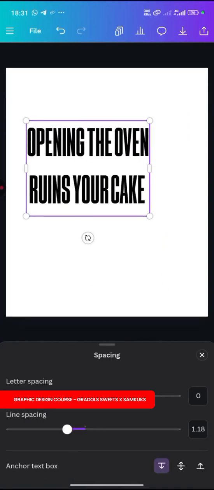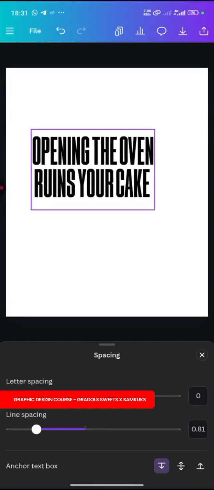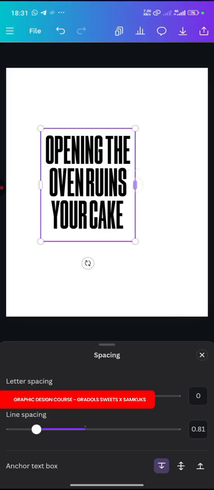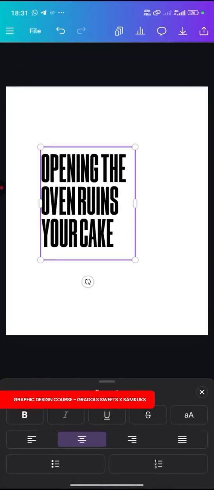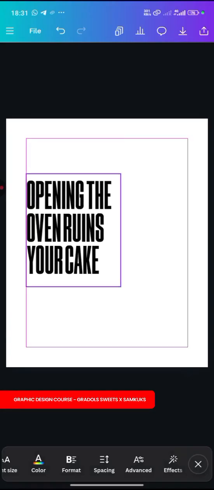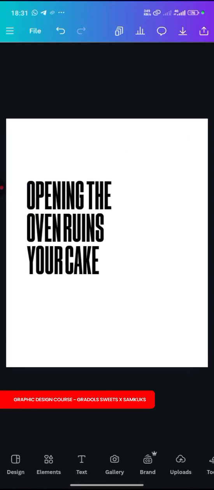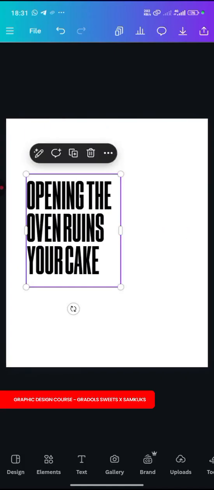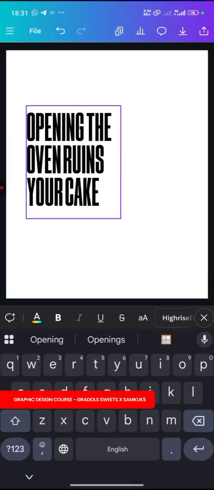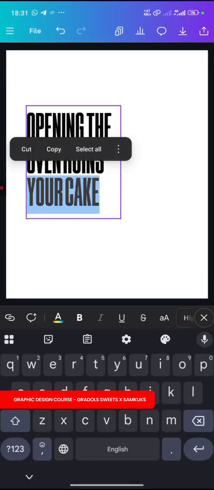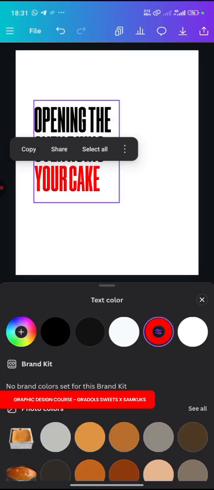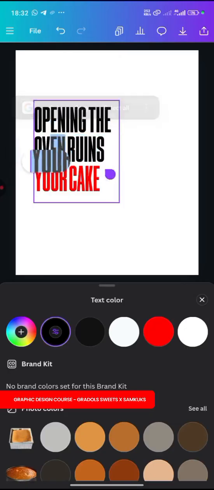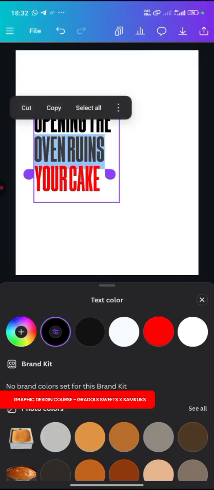So we're reducing line spacing. We're changing the format to left align the text. So here it is: opening the oven ruins your cake, basically. Let's tap on this as we want to edit the text, and just hold and tap on color here and make it red. Let's do the same thing for oven and cake. Red also.